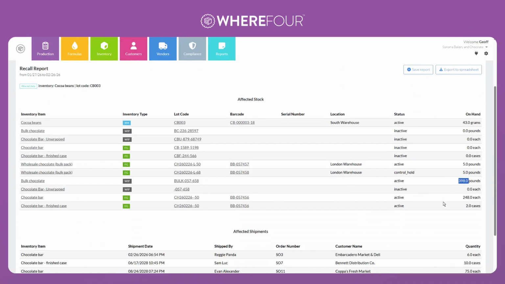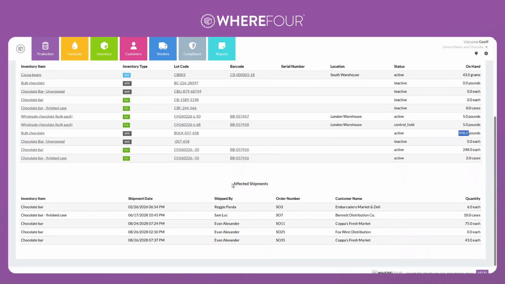I could put that on hold. And most importantly, if I scroll down here, I have all the customers that received any product that was made with that original raw material. So as you can see, a recall doesn't take hours, it takes seconds in Wherefour.